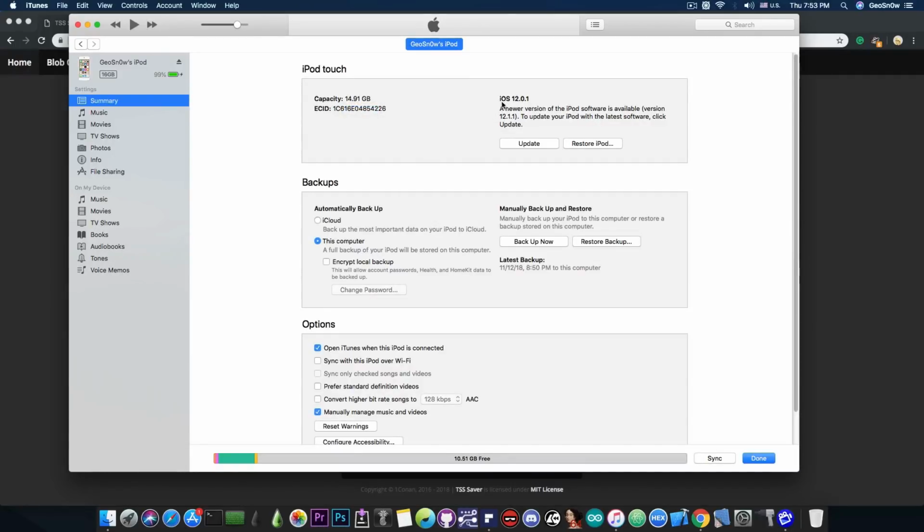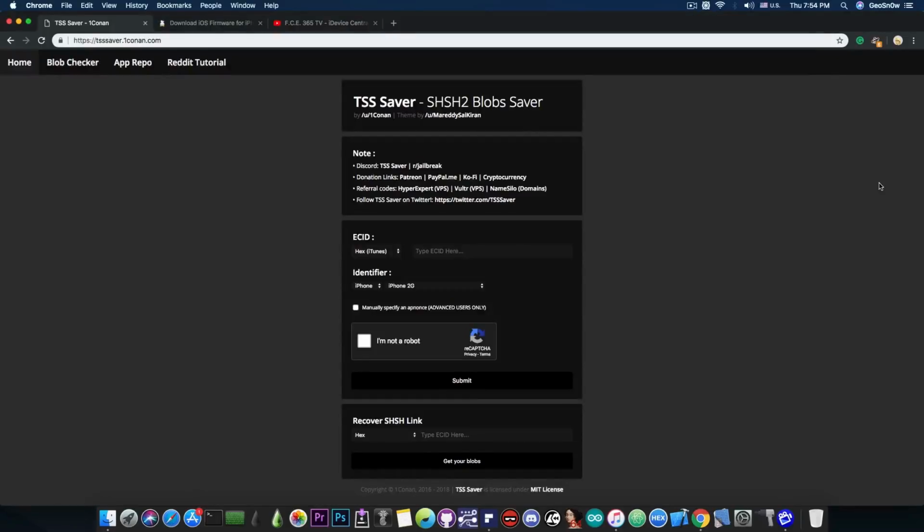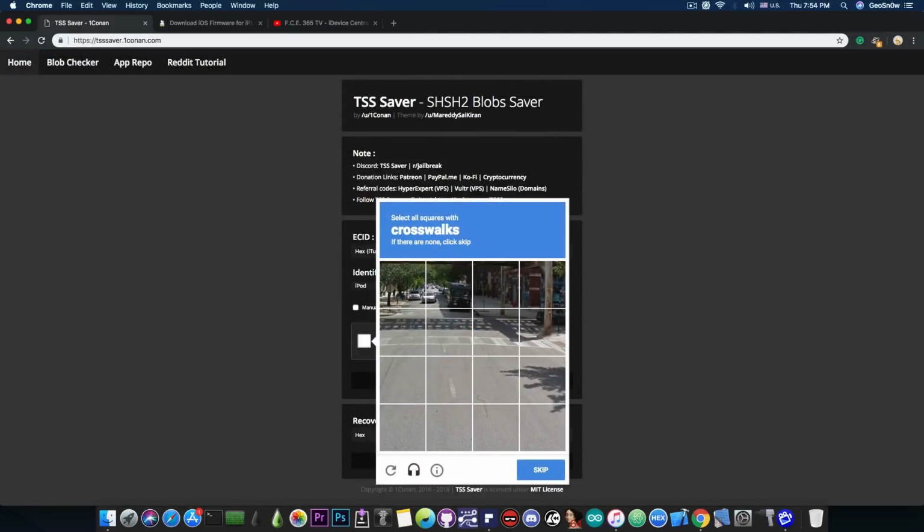Now you can see that I'm running iOS 12.0.1, a version that is no longer signed. However, I want to get the blobs for the latest version, 12.1.1, and also for the previous one, 12.1, which happens to be signed. I can still do that without having to update my device, so you don't have to update. You paste your ECID number in here and select carefully the device that you have. In this case, it's an iPod 6th generation here, and there we go. We're going to press another robot, and probably we're going to have to select something, and there we go.